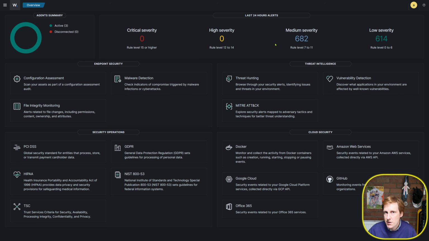Obviously, it depends on your risk appetite, your security posture, etc. You might not be happy with 682 mediums. These have triggered rule levels between 7 and 11, which is Wazuh's own kind of rule management system that you can go and tweak. We'll have a look at that later. But what's great to see is it gives you that configuration assessment off the bat. So anywhere you deploy this agent, you're going to get a configuration assessment of that box. And it's always a good idea to try and use hardened images where possible. Yes, it does make life more difficult. You kind of have to plan and build around it, but minimizing the attack surface is really important, and it's going to make your life a lot easier if you get this right from the start.